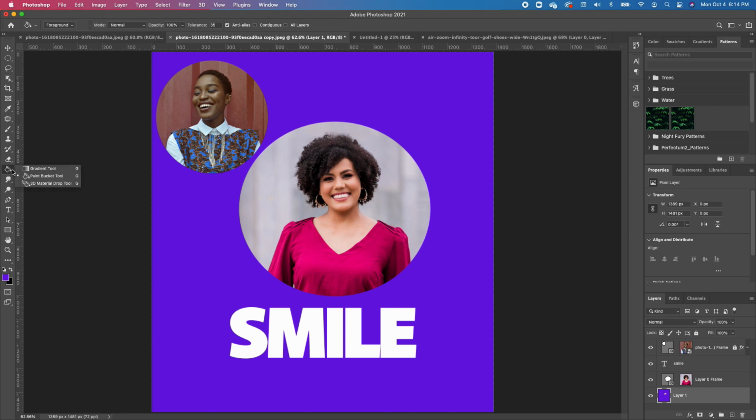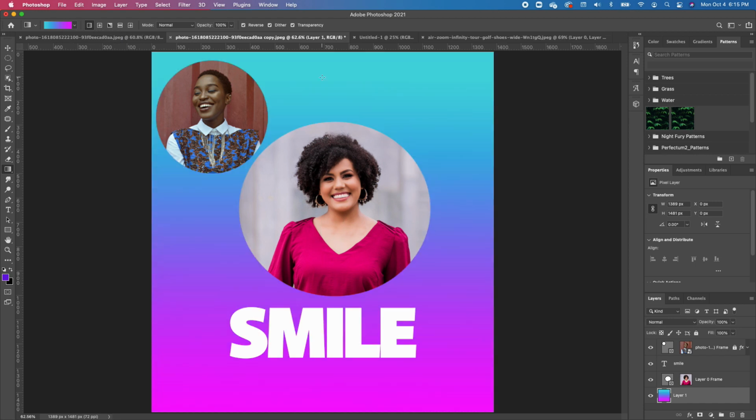Now, apart from the bucket that we use to paint, you can also use the gradient tool. So if I click on the gradient tool, you notice that at the very top, it gives me a preview of the gradients that I'll be applying. So you can go ahead and click with your cursor from top to bottom, and it will basically give you that gradient that you see.